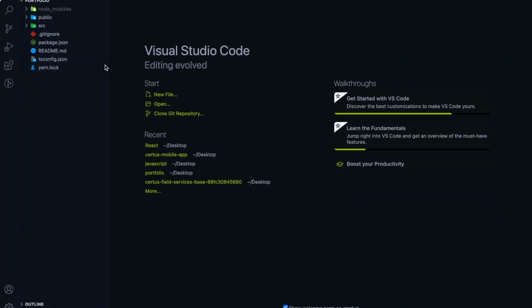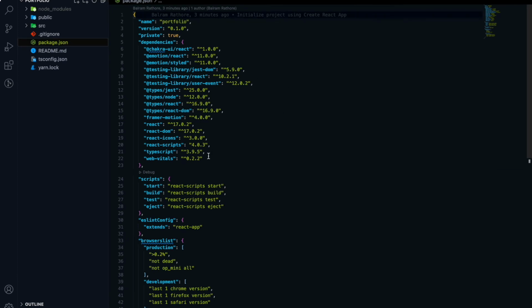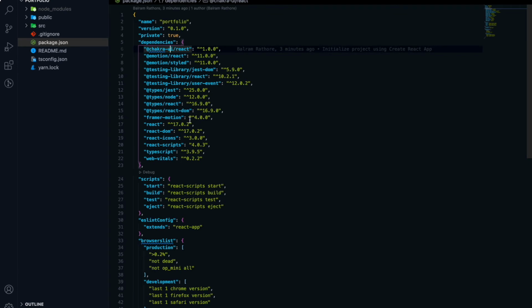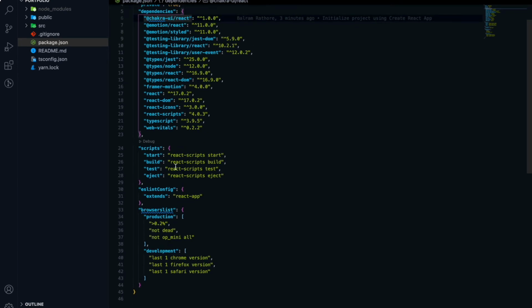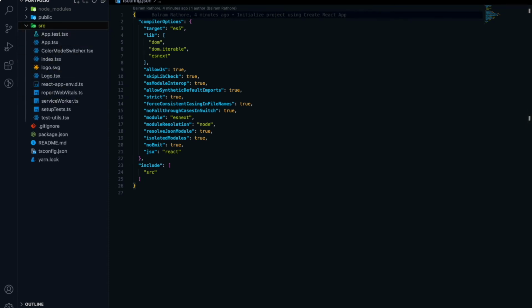Let's maximize it. Here we find that we have node_modules and the package.json file. Let's go over here in package.json, and you will find that we have a couple of dependencies already installed in our project. Here we have Chakra UI related things, and TypeScript related things. All of it is already installed along with the scripts. Also we have the tsconfig.json file. This is the main thing for TypeScript management. We will come here later when required. Also we got the yarn lock, and inside src we have a couple of things over here.